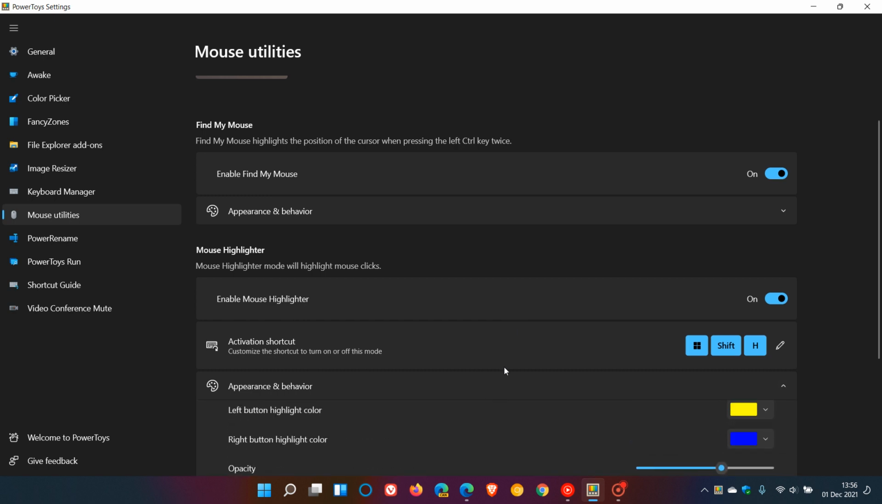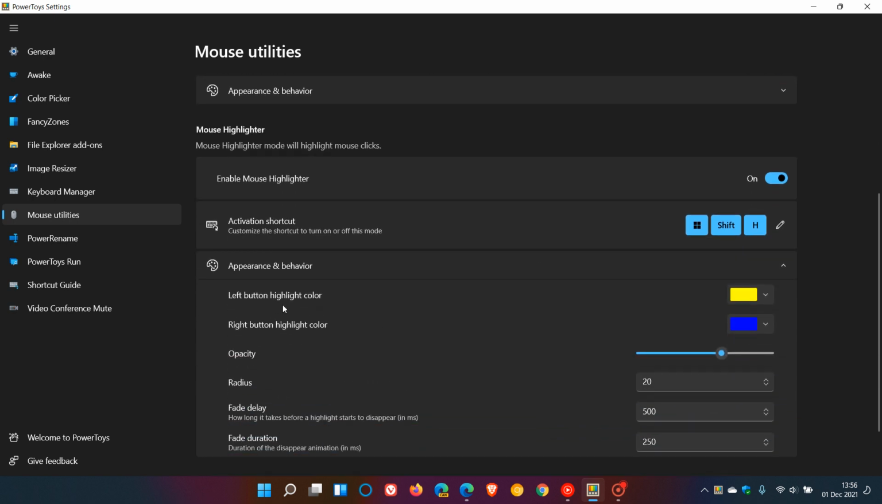And then you get your appearance and behavior. Your left button highlight color, you can make that a color of your choice. Your right button highlight color, you can also make that a color of your choice. You can adjust the opacity, radius, fade delay, and fade duration.